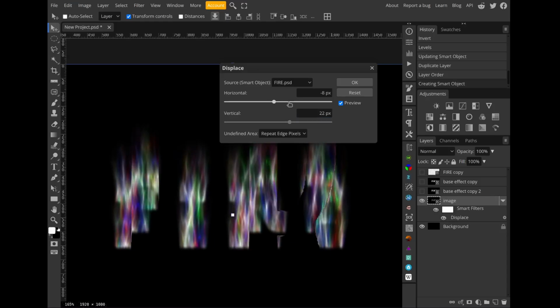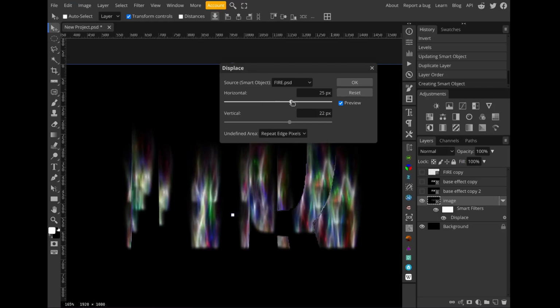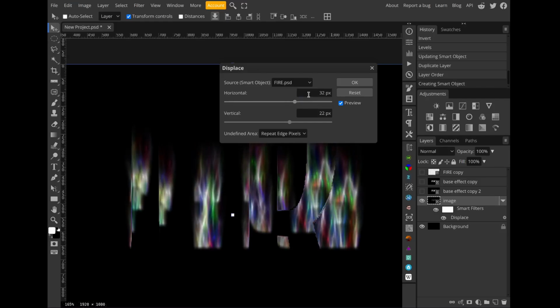Basically 50% gray, that stuff's not going to get displaced at all. Stuff brighter than that is going to be displaced in the positive direction based on these numbers, and stuff darker than that is going to be displaced in the negative direction.